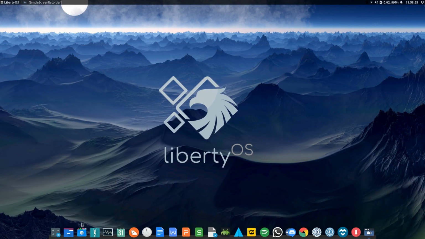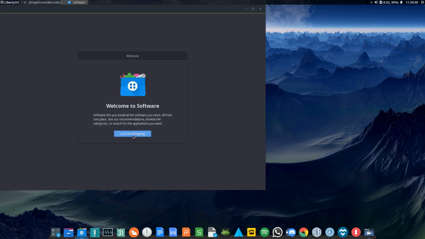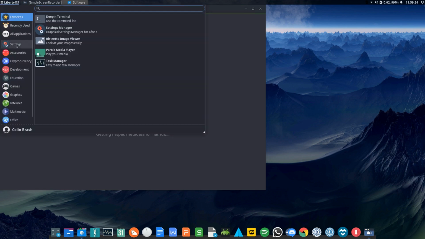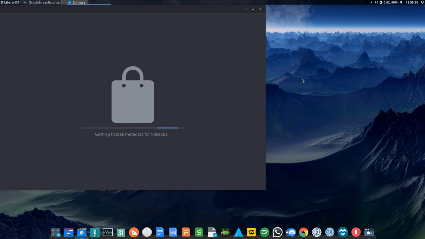So now, interesting, they've got a software in here. So let's just check that out. Welcome to software. Let's go shopping. So they're getting Flatpak metadata. So this must be FlatHub. Is it more than FlatHub? I don't know, because this is based on Arch, so it would have to be just FlatHub alone, I'd have to think. I haven't seen like a Pamac or anything like that in here for updating, so it must be just a standard Arch update command, I would say. We'll check that out shortly.